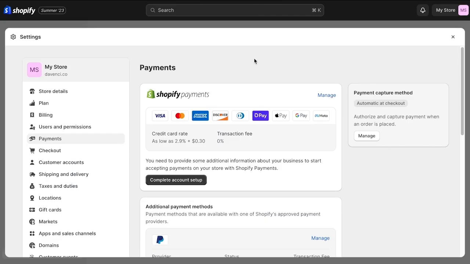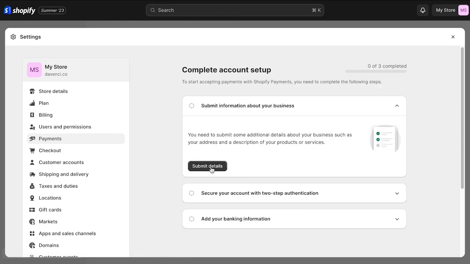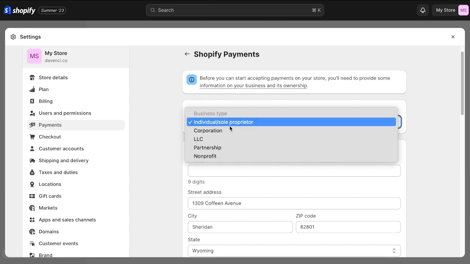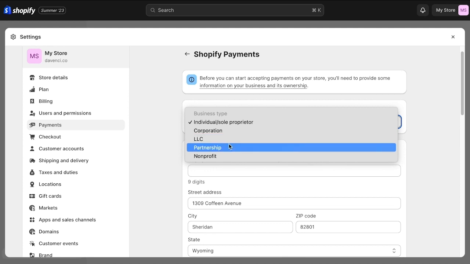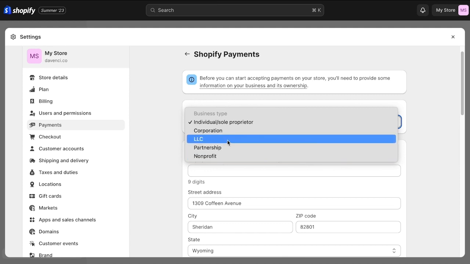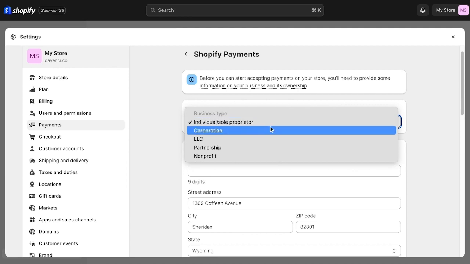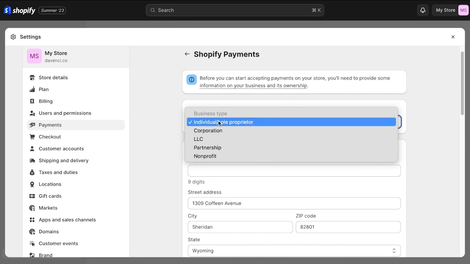So here we are back on Shopify Payments. Go here and click Complete Account Setup. And in here, you have to submit all your information. So firstly, you have to select your business type. In the USA, you have individual, corporation, LLC, partnership, and non-profit. Every country is different, right? In your country, you may not have these options available. In certain countries, you can't even start as an individual. You need to start as a business. So check your business type and see what's available.